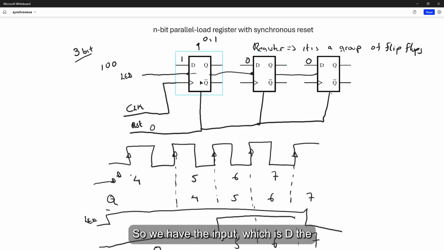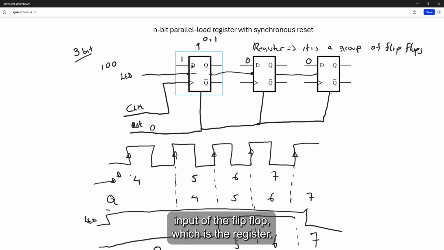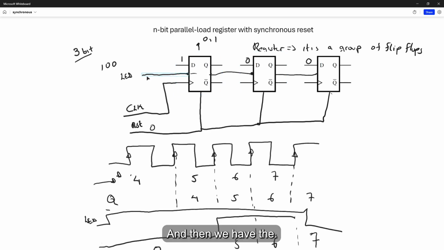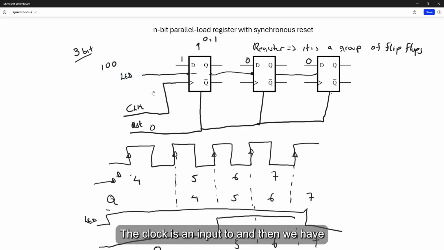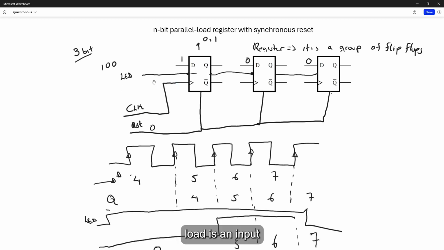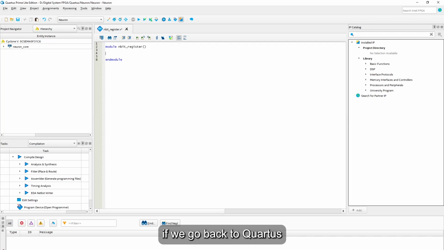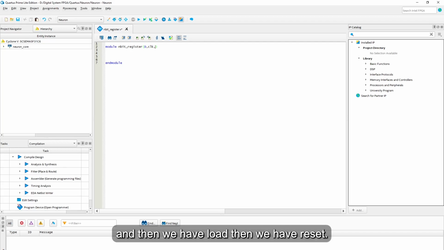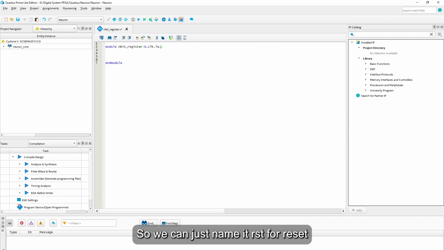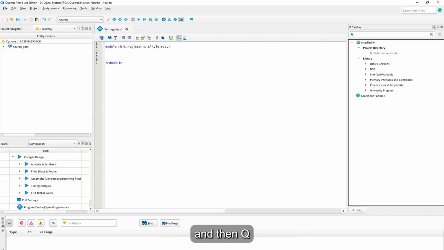So we have the input, which is the D, the input of the flip-flop, which is the register, and then we have the clock is an input too, and then we have a load is an input, and then we have a reset, which is an input, and then the only output that we have is the Q, which is the output of the flip-flops. If we go back to our code, we can just name those D, and then we have clock, and then we have load, then we have reset, so we can just say it RST for reset, and then Q.